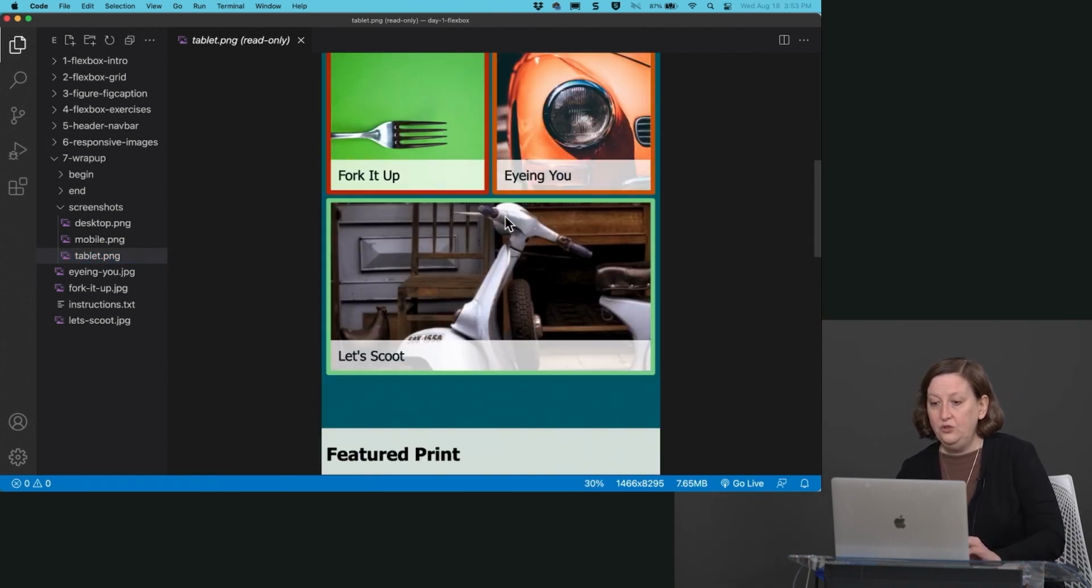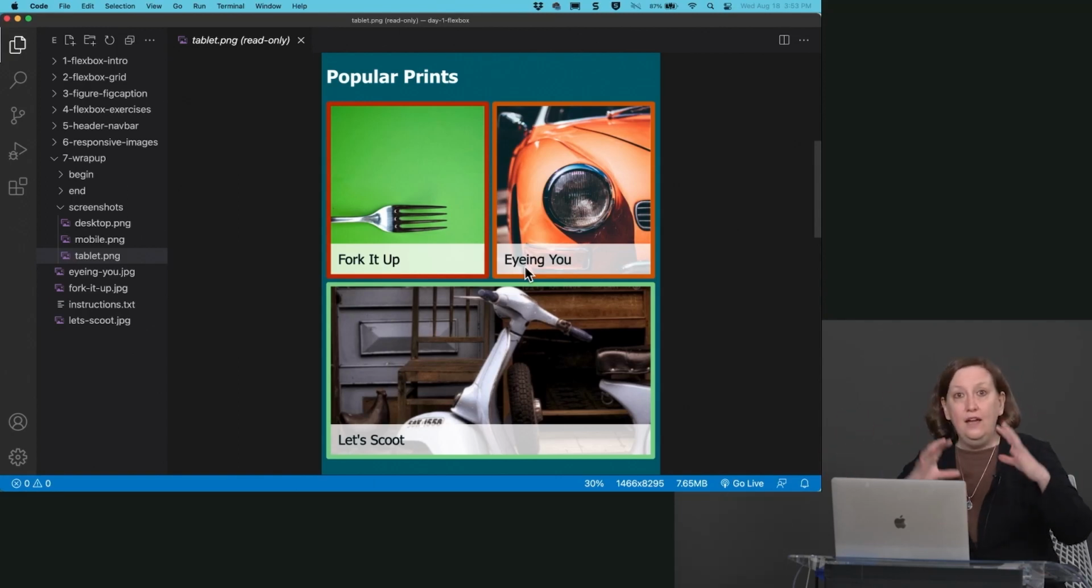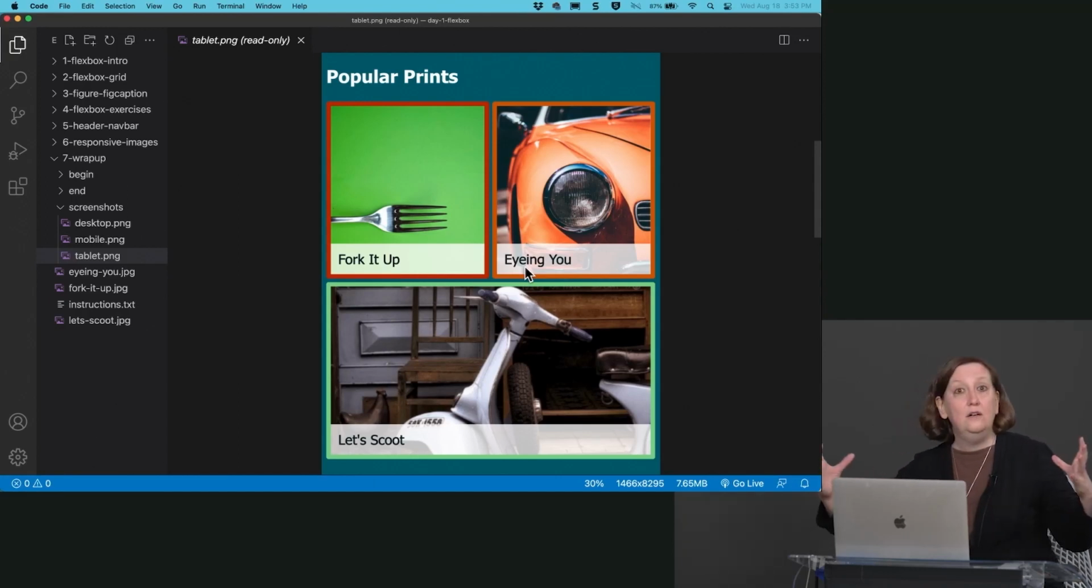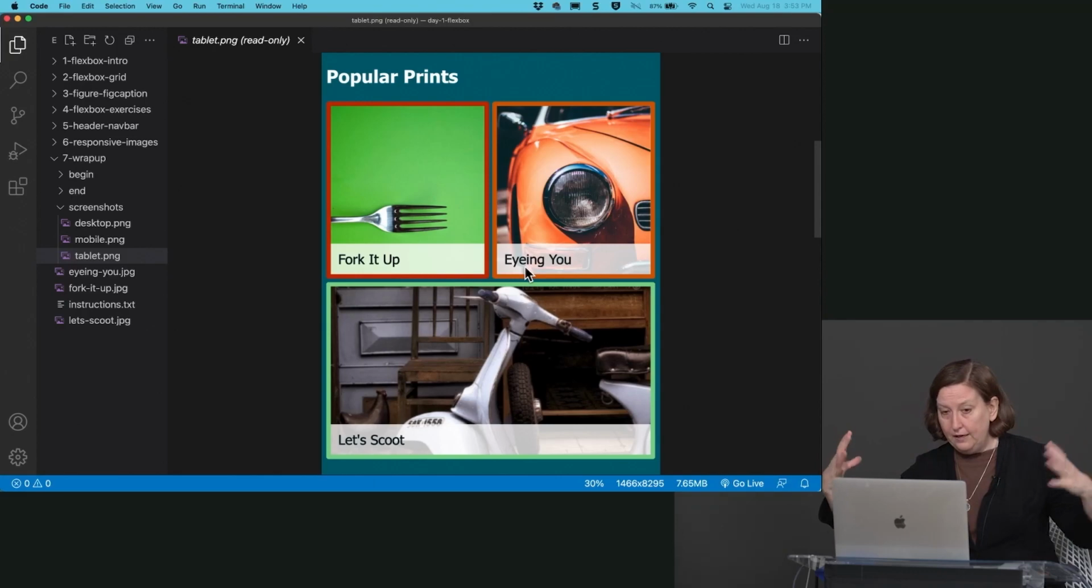I want you to do this crazy thing right here in the middle under popular prints. So when we go to popular prints and we go to a tablet dimension, that last image normally would wrap onto the next line. You'd have 2 on the top and 1 underneath, and then a big gaping hole. So instead, I'd like you to use Flexbox to make that final image here on tablet dimensions stretch all the way across the width of the screen. So you get 2 on top and a big one on the bottom.